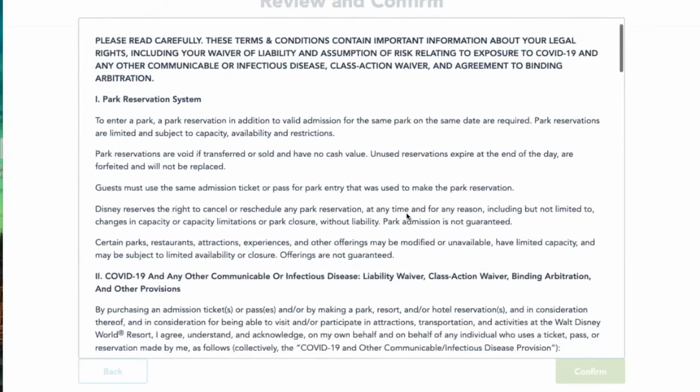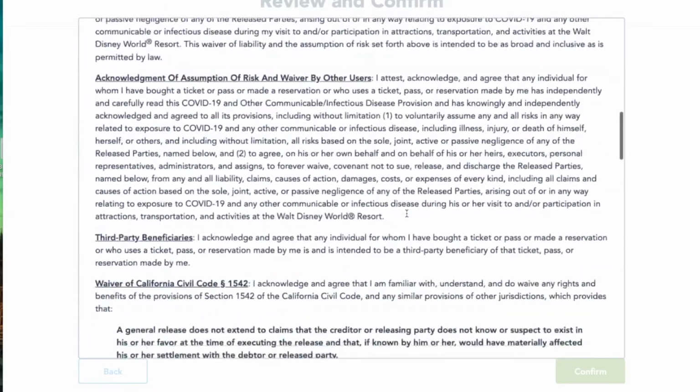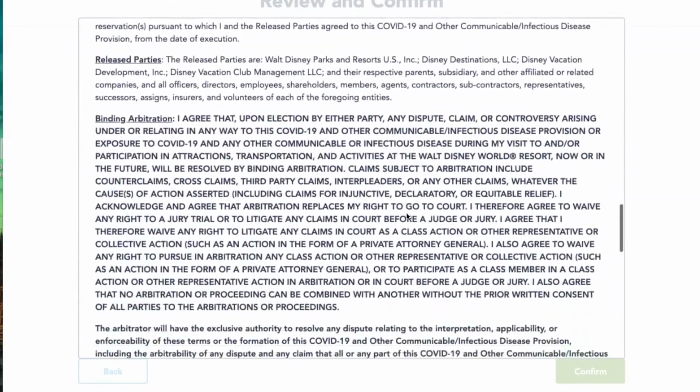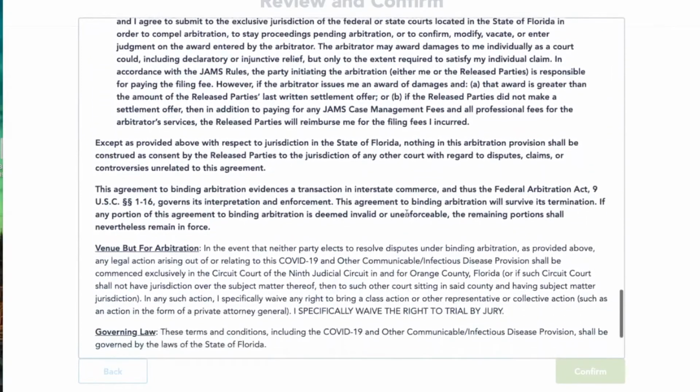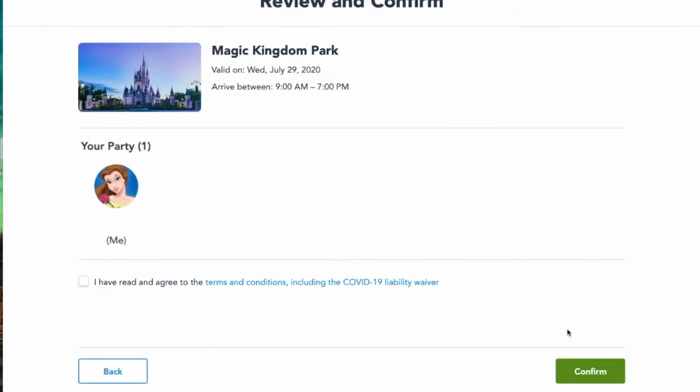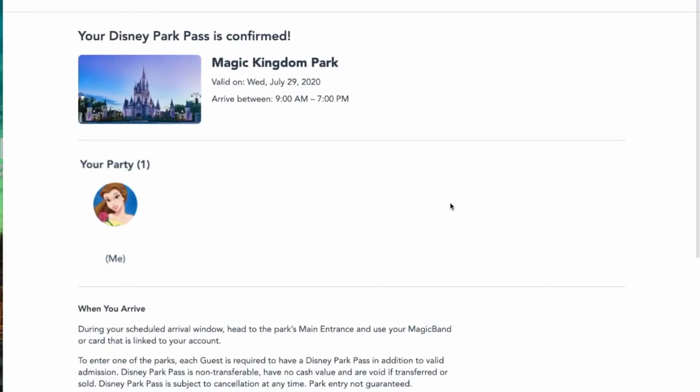Make sure that you read through the COVID-19 waiver information. Close it out. Confirm that you've read and agreed. And then you're confirmed. And that's it. It's pretty quick.